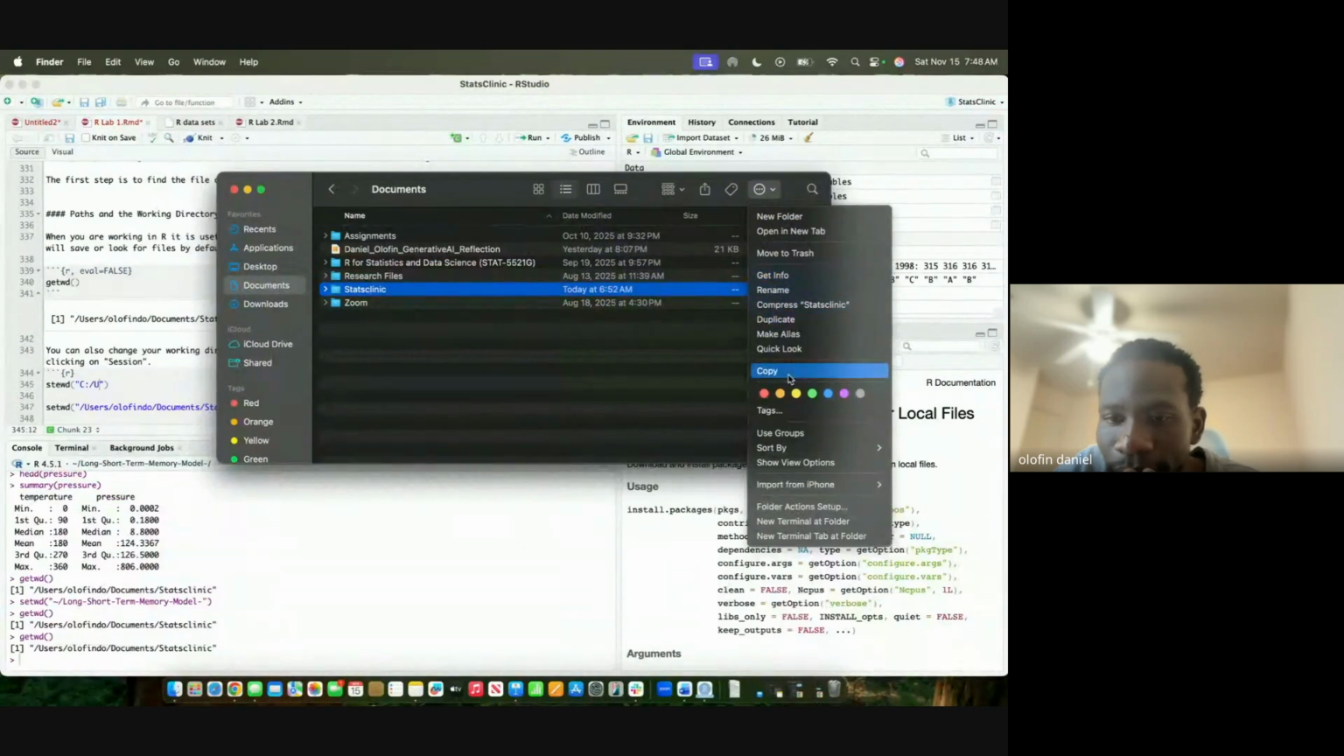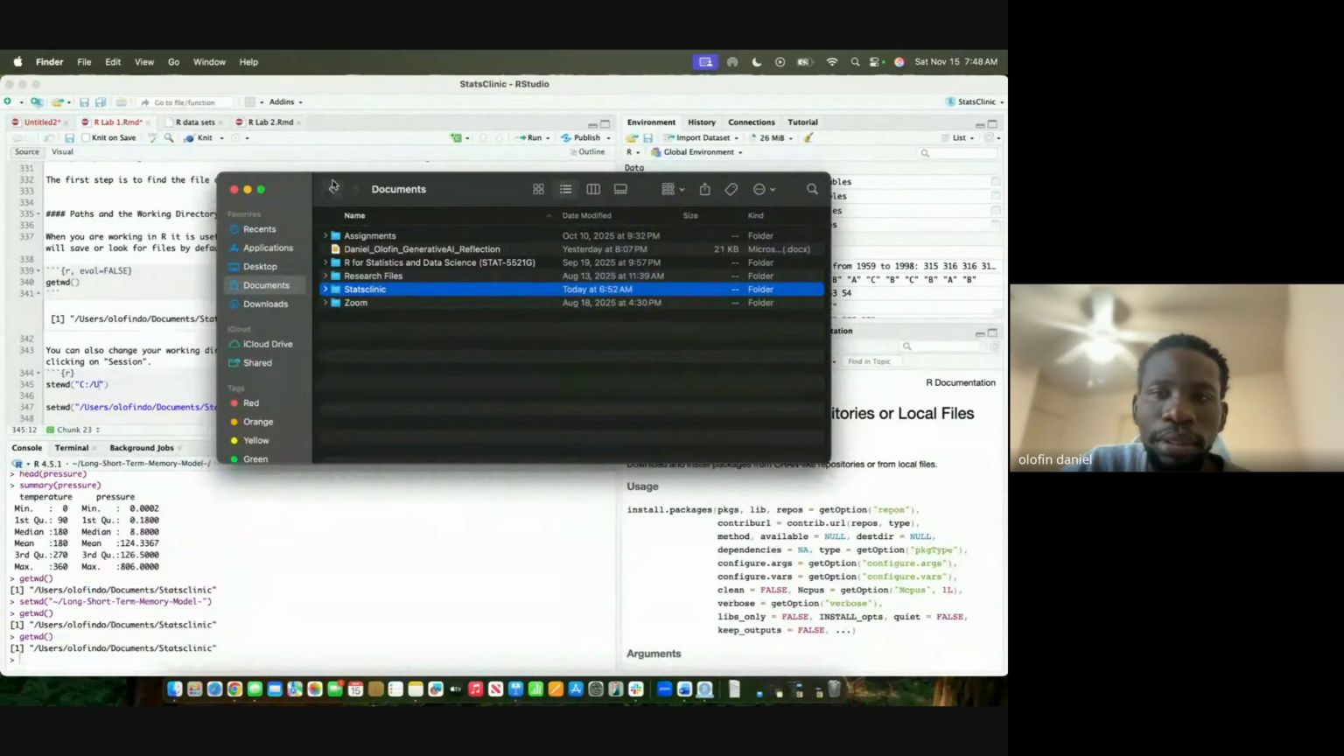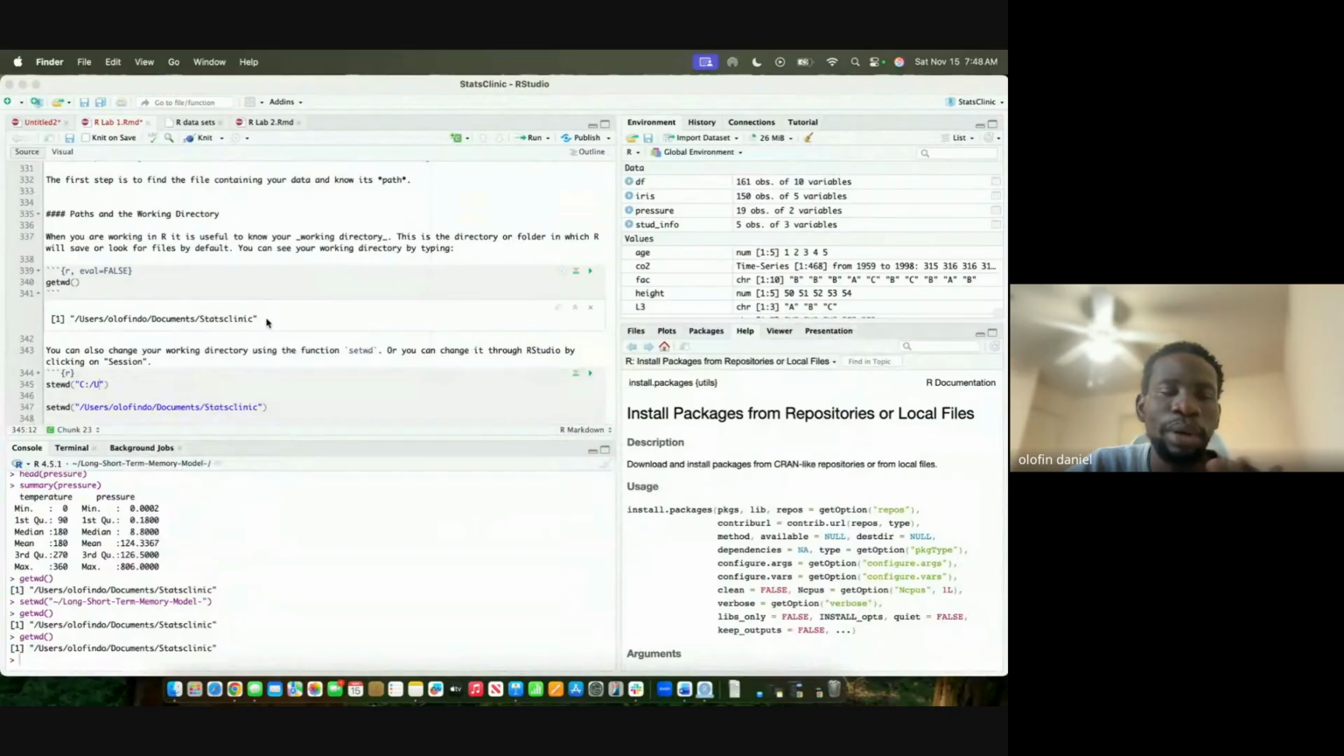It should be under get information. But I know it used to be, if you use Windows, you are going to see it under properties. So you can copy the path, the pathway. It's always having paths. So once you copy the path, if you are using Windows, you are going to see something like this.